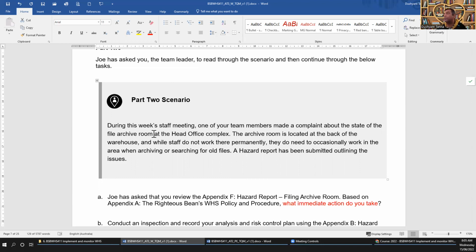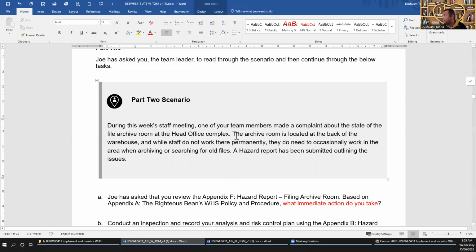Part 2 scenario. During this week's staff meeting, one of your team member made a complaint about the state of the file archiving room at the head office complex. You know, the archive room is located at the back of the warehouse. While the staff do not work there permanently, they do need to occasionally work in the areas when archiving or searching for the old file. A hazard report has been submitted outlining the issue.